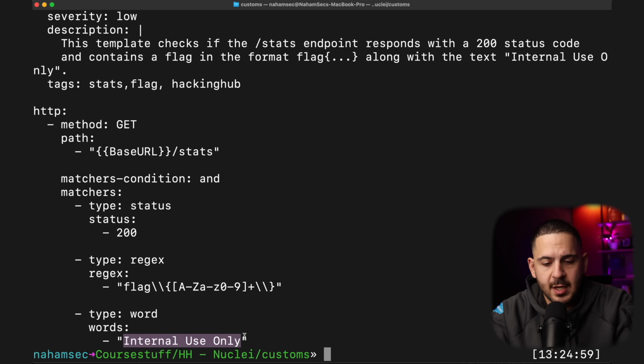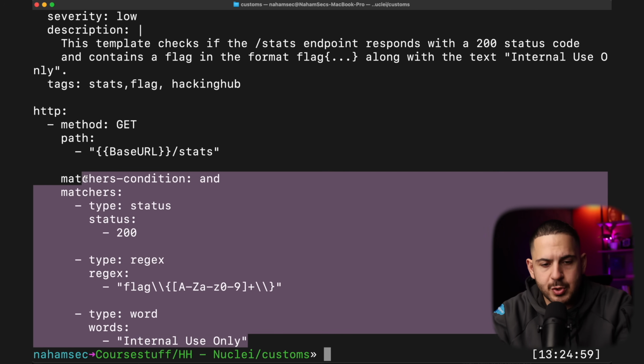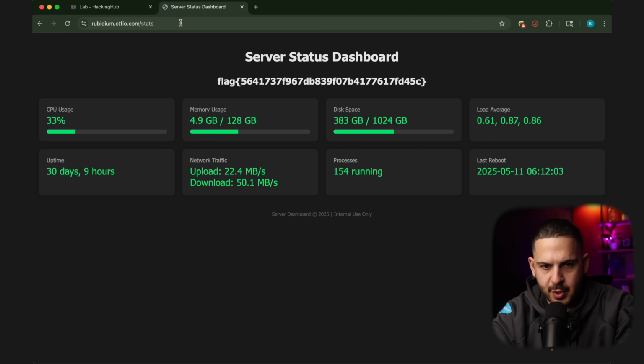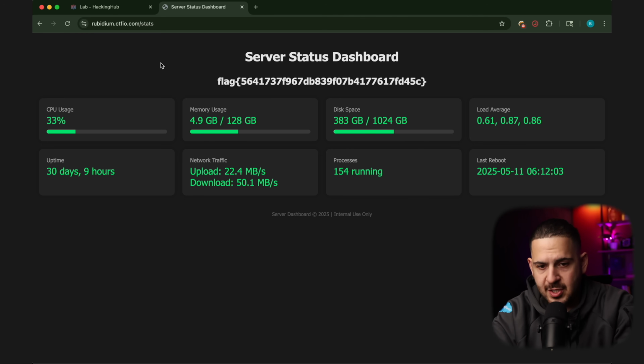So if it has the keyword internal use only, it's going to come back and say, yep, that matched, all 3 of those are true, and I have the page that you're looking for. And to just make sure this works, this is exactly what the page that we're going after looks like. I want to show you the template first and then show you what it looks like for what we're enumerating for.